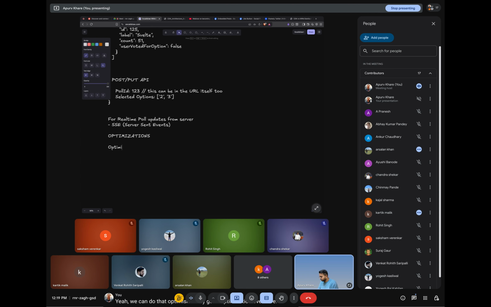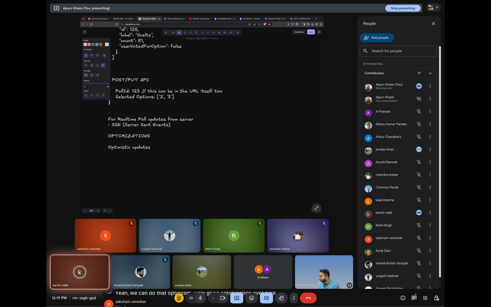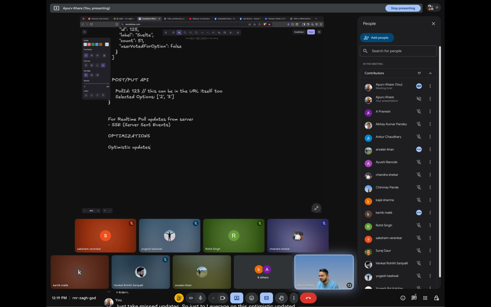To elaborate on optimistic update, you make the UI change. Let's say if I submit a poll, I immediately see that it's selected, and the API call will then be fired, and it will be updated later whether it was success or not. If it was a failure, then we show that option as unselected.